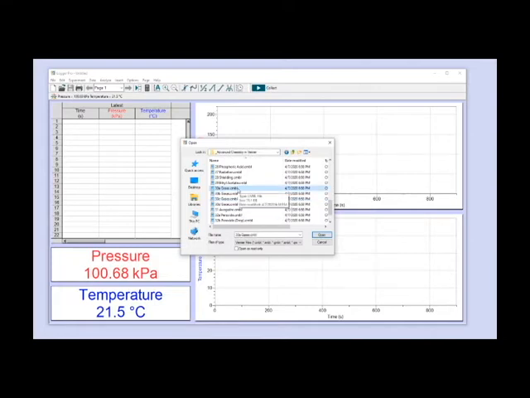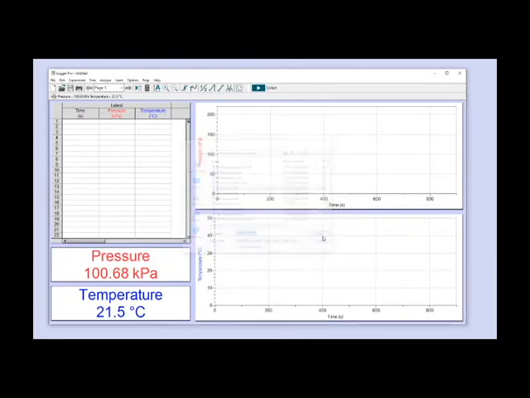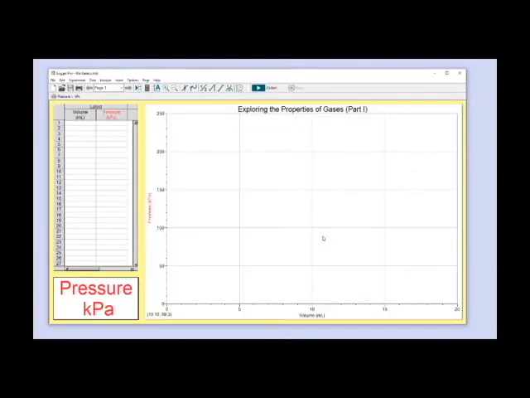This is the first experiment in which we're going to study the relationship between the pressure and the volume of the gas. So I go open here. As you can see, only the pressure sensor is recognized here. And now it's about time to start the data collection. To do the data collection, you will say collect.